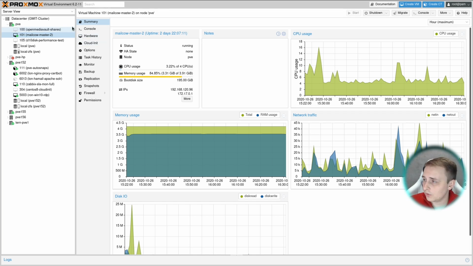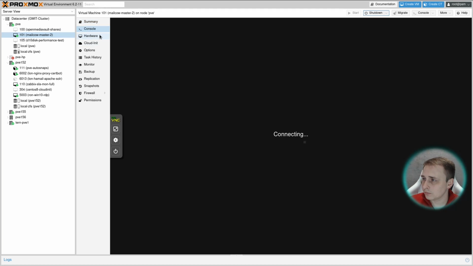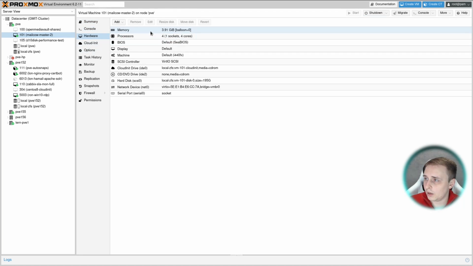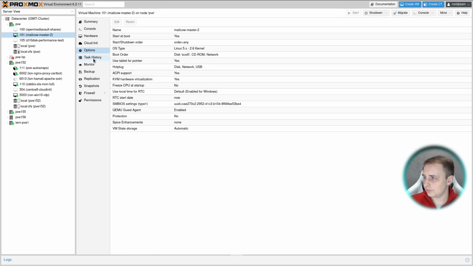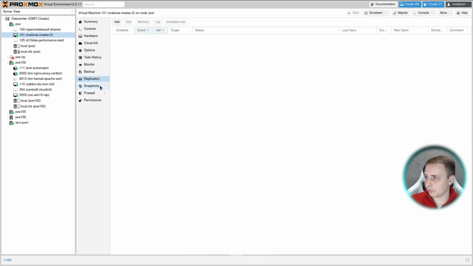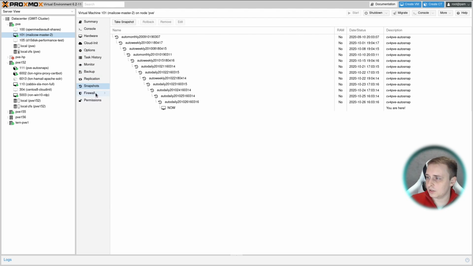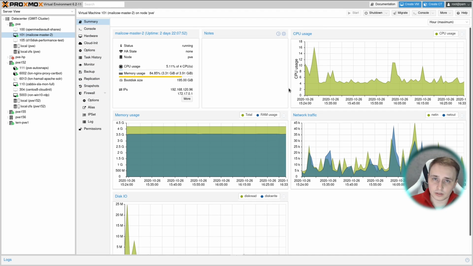You have the usual stuff for the VM: console, hardware, where you can change memory, processor, type of BIOS. Then we have the cloud init section, options, task history, backups, replication, snapshots, firewall, and it's overall very extensive on features. I really like its web interface. So now let's switch to the Xen Orchestra web interface.